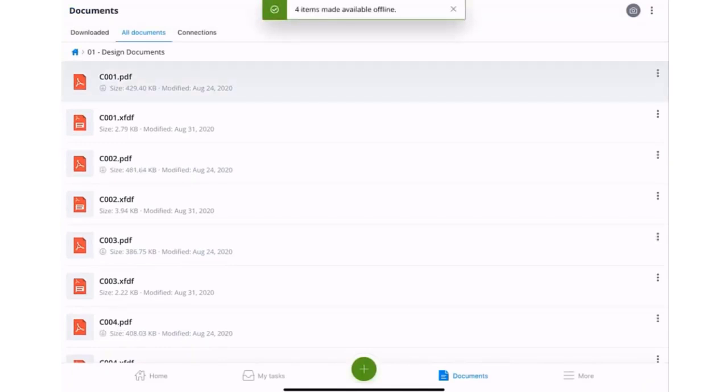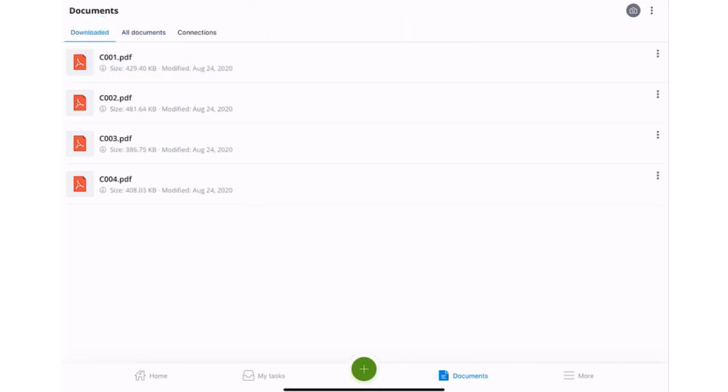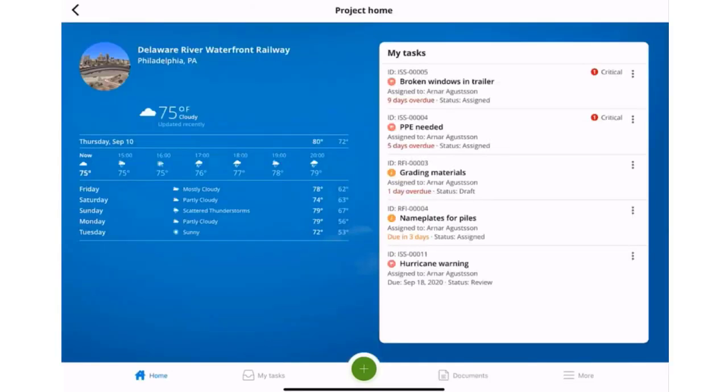When the user is back in connection, the app checks for new versions of the documents and automatically updates them, ensuring that the field staff always has the most up-to-date information.